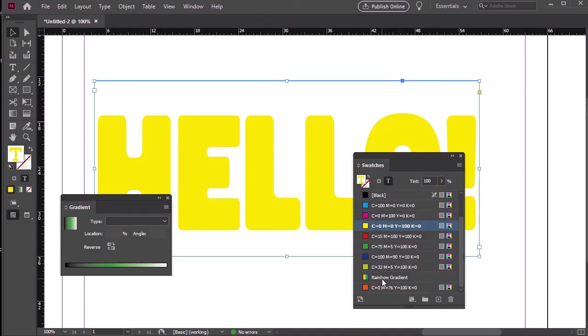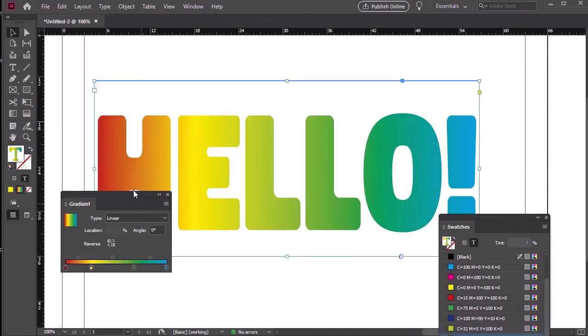And there you have it. Changing the text color in InDesign isn't all that hard once you know where to look.